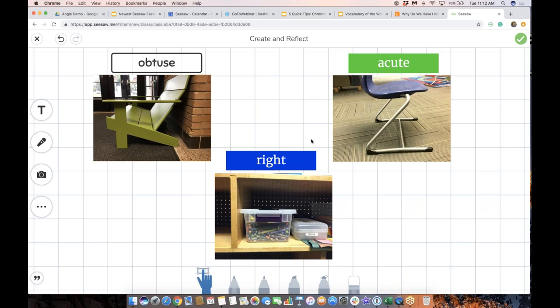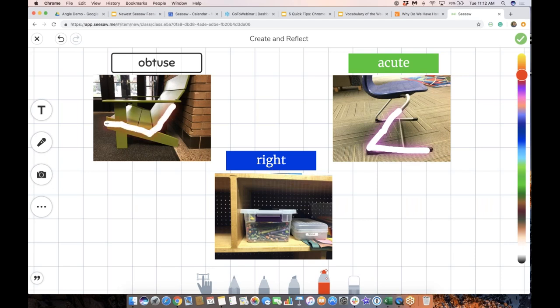But let's see what else. What if I was able to draw and record and explain with my voice, which I want to do? But you know what? Before I do that, in the bottom, I'm going to grab this glow pen. I'm going to highlight this acute angle so it's really crisp and clear. I'm going to come over here to my obtuse angle. I'm going to highlight that.